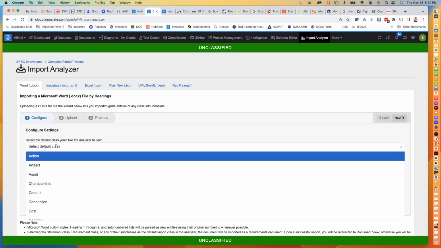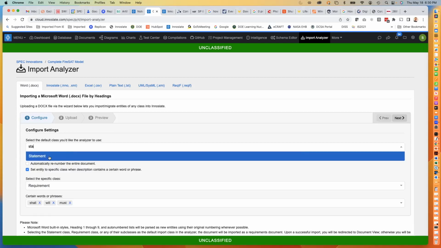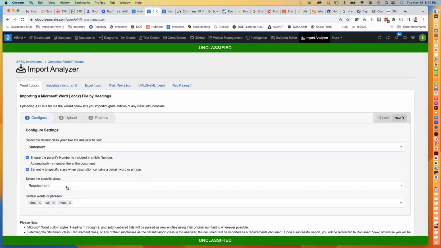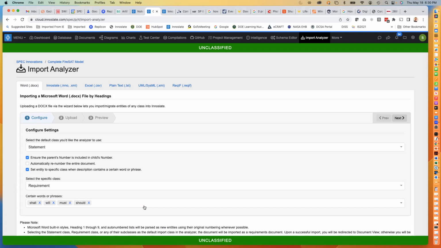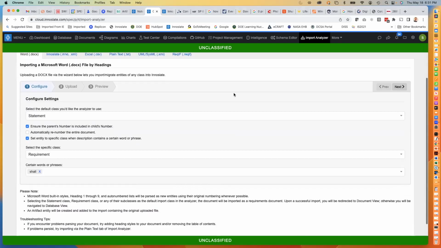So if I want to have my general statement class here, and then I'm going to make requirements be the class here that has these certain keywords. So here's where you could add should if you prefer. If you don't like them and you just want shalls, you just X these others out and get just the shall. Again, it's very tailorable as you import it.